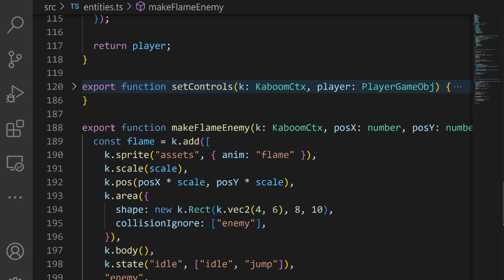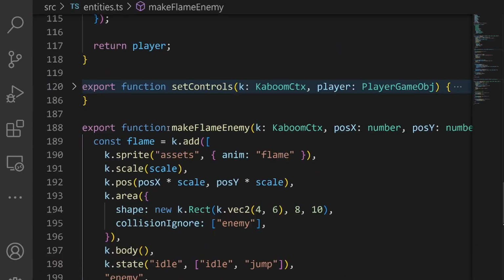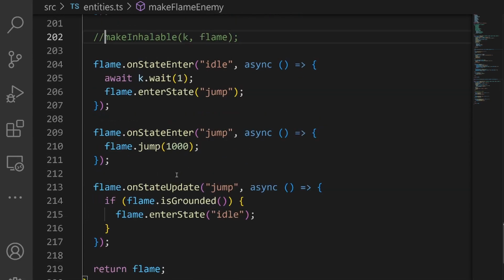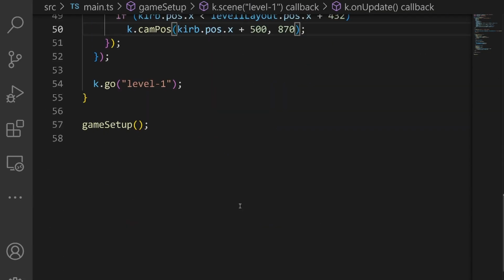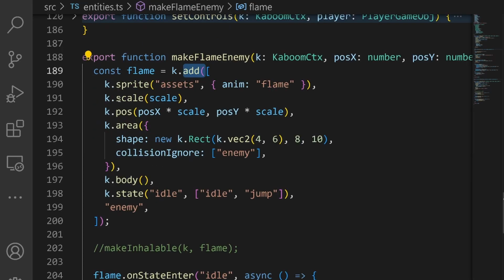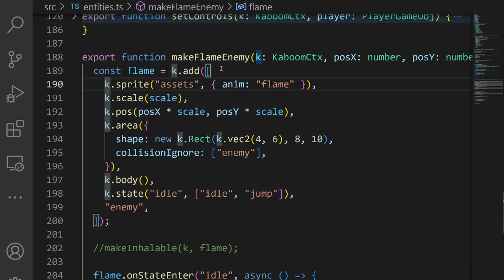Okay, so we have this function called make flame enemy, and it's going to be the flame NPC enemy. To make this, we need the context and an X and Y position. Then we use the same thing, but this time I used the add function. That might be because we just created it immediately. I don't think it's that big of a deal. Anyway, for this game it doesn't matter if you use make or add, just that if you use make, you have to use add later in main.ts.